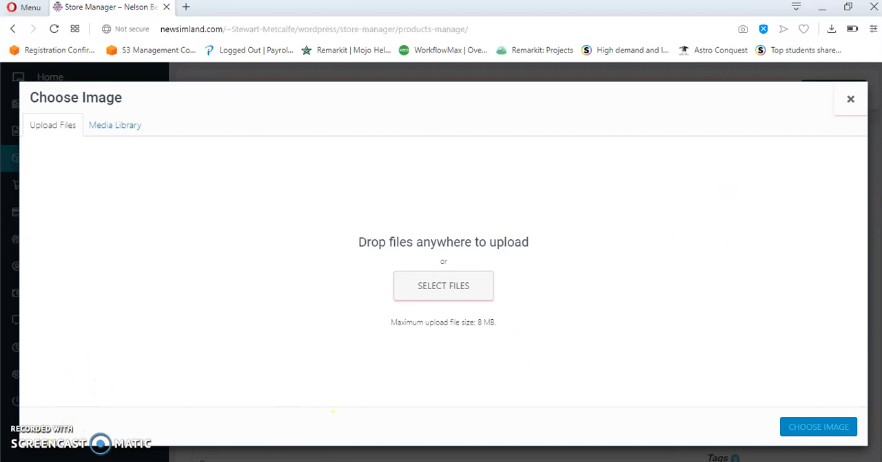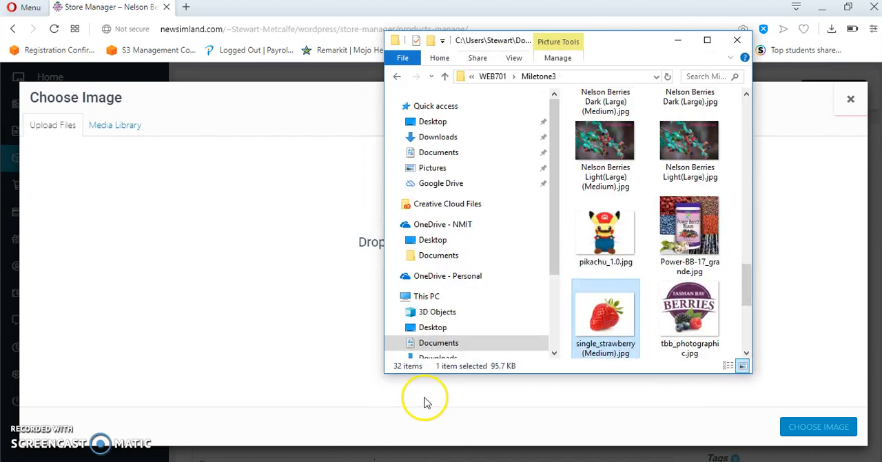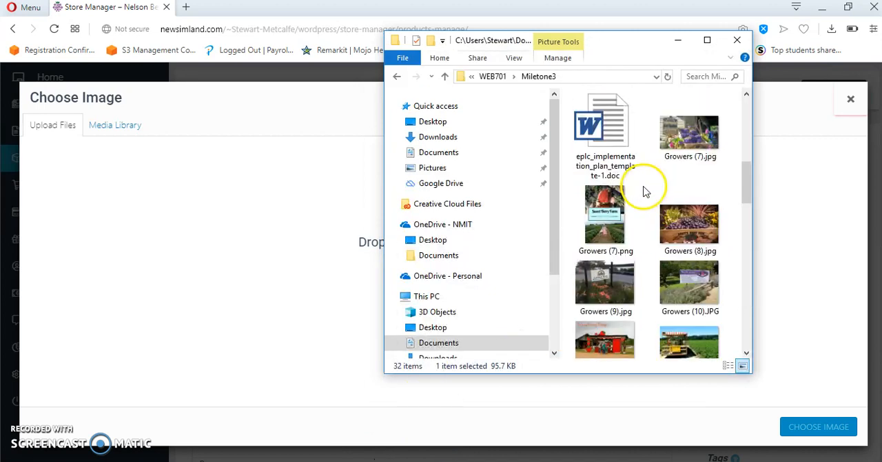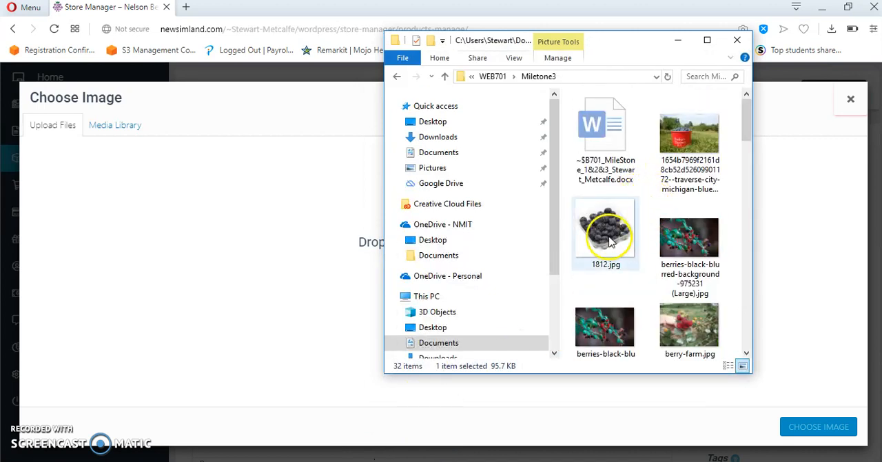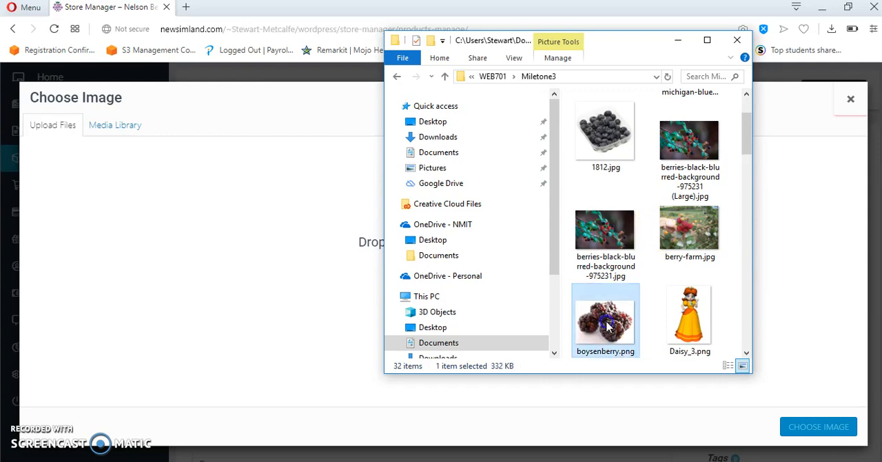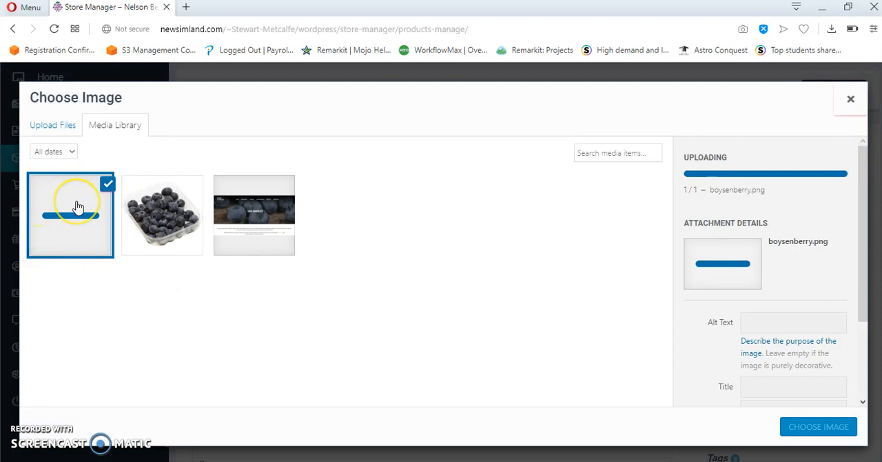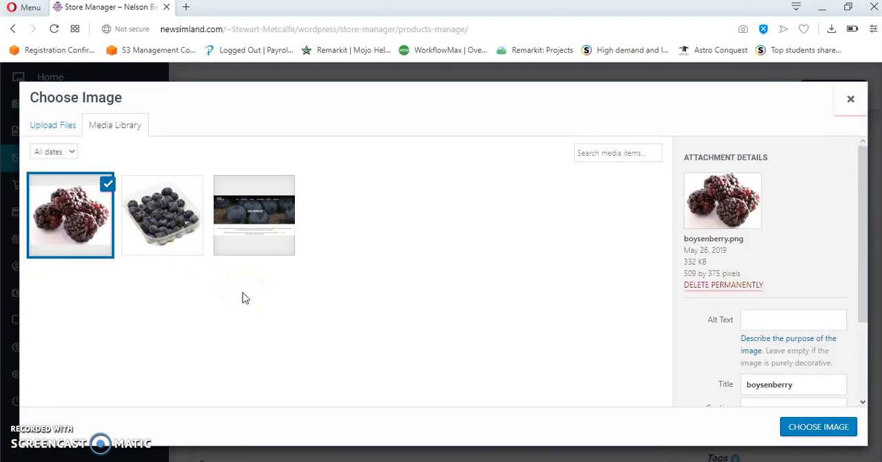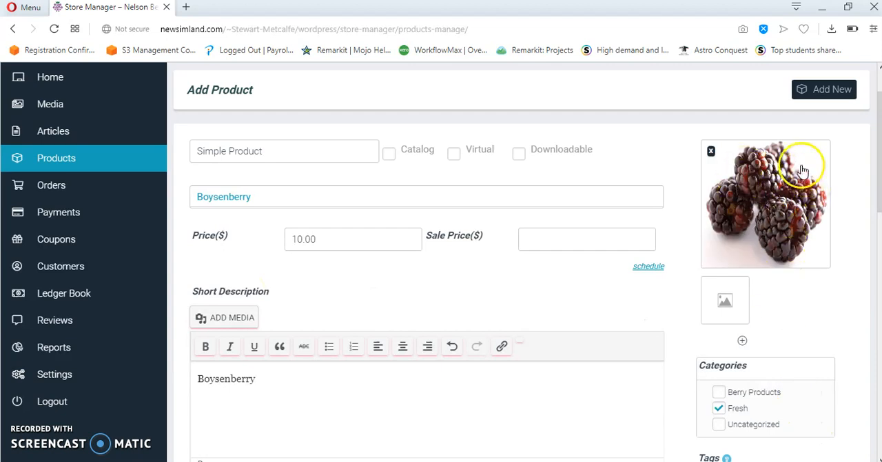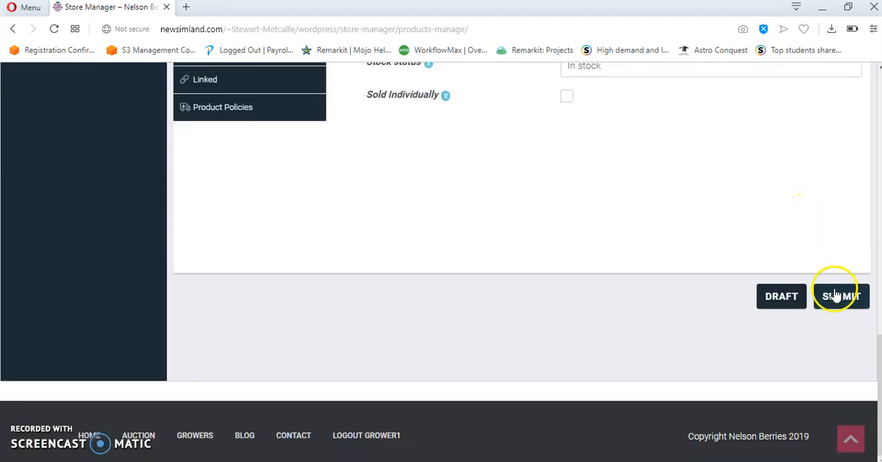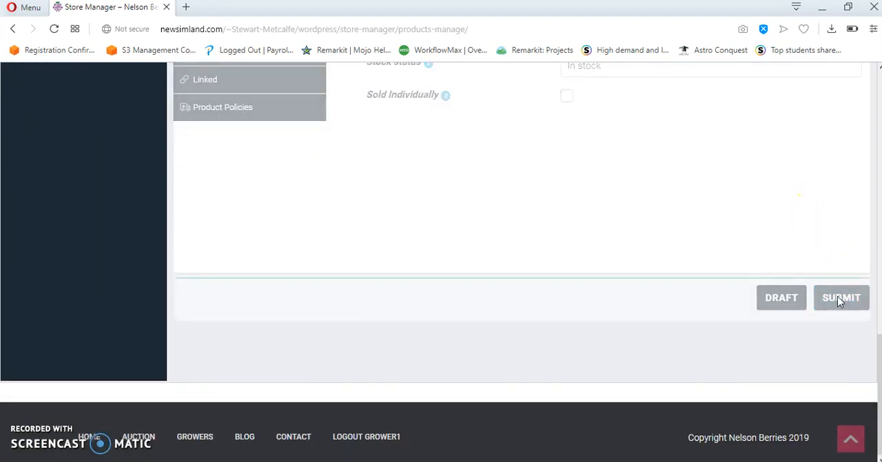I'm quickly going to pause. I can now upload an image of a boysenberry. There it is. Drop it here. It's uploaded into my media library and becomes visible, and we're able to attach this to our product that shows up here. So we'll now submit this product.